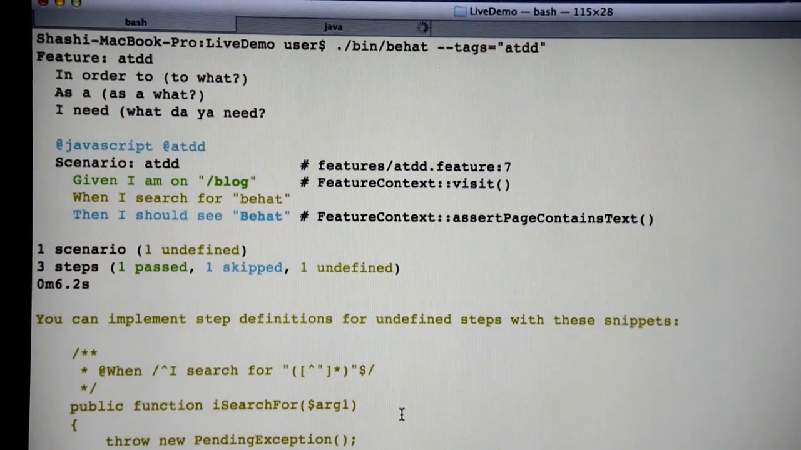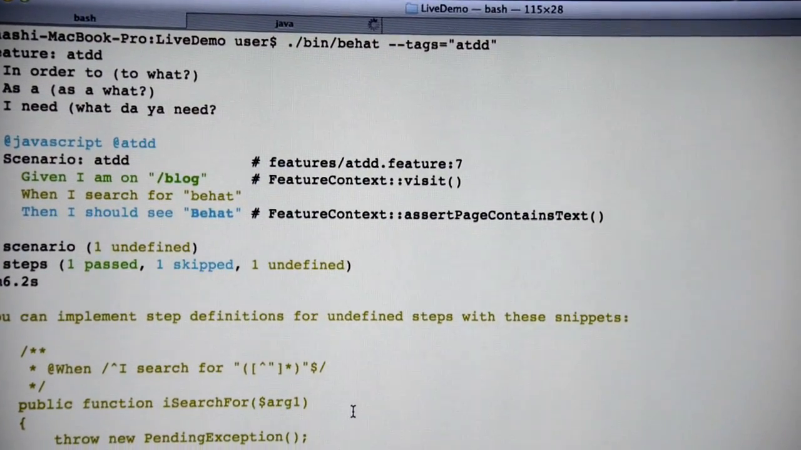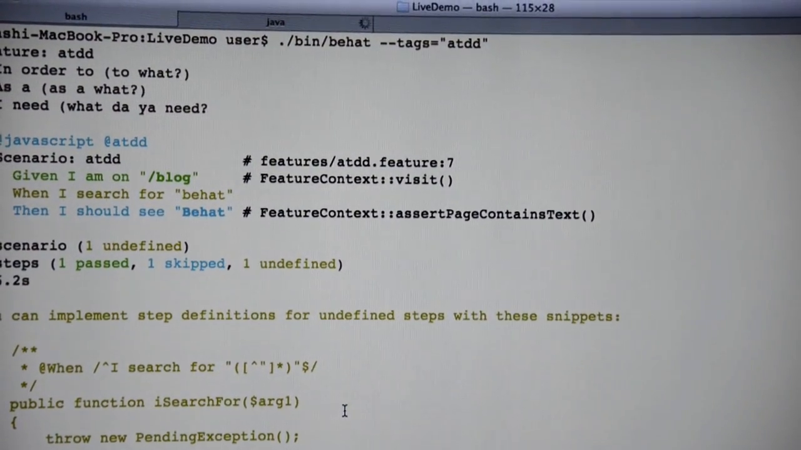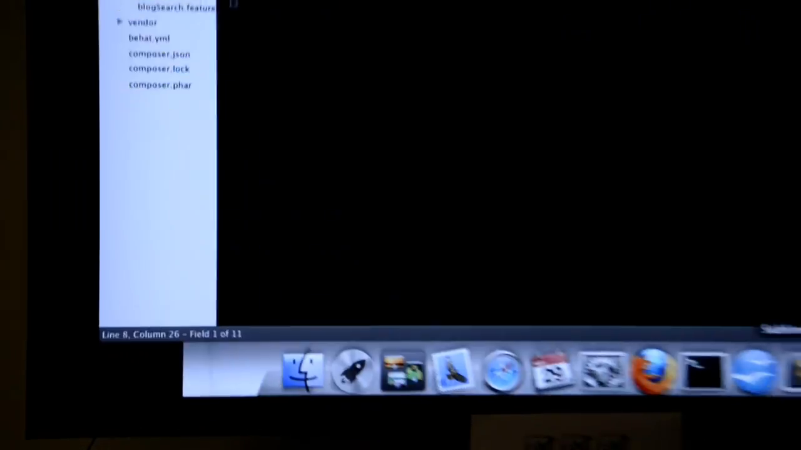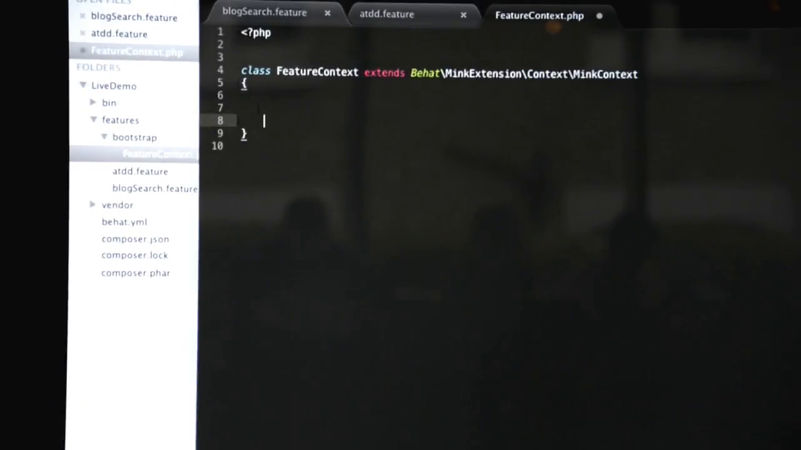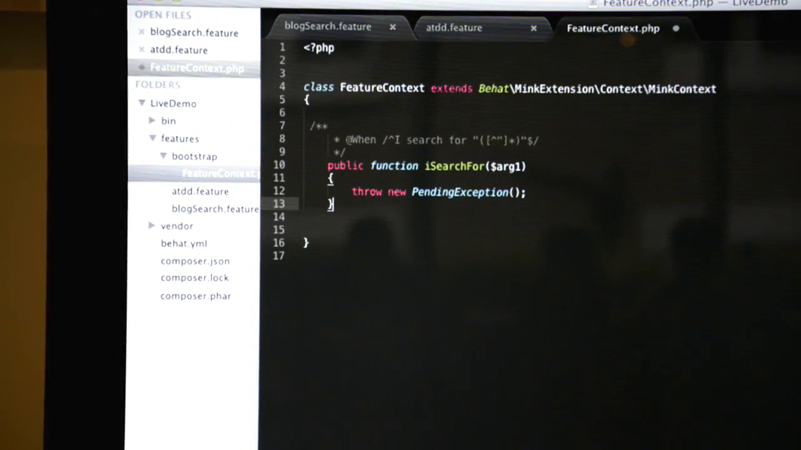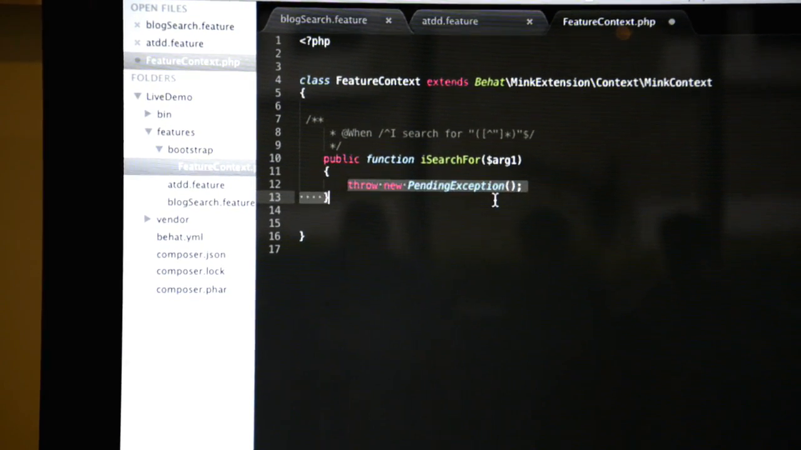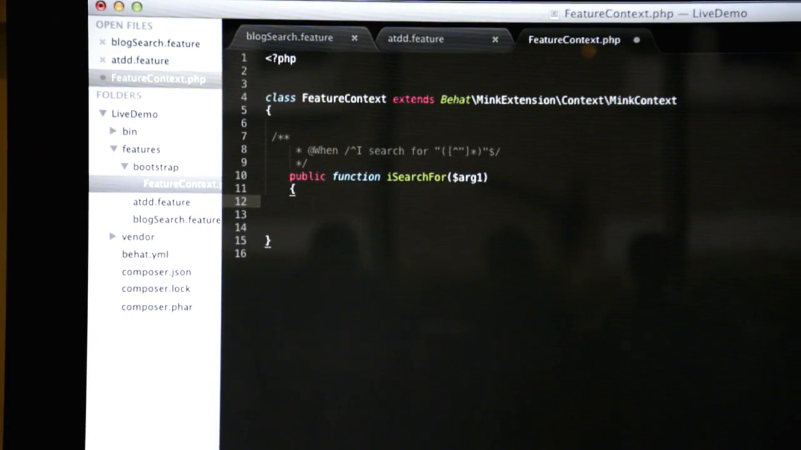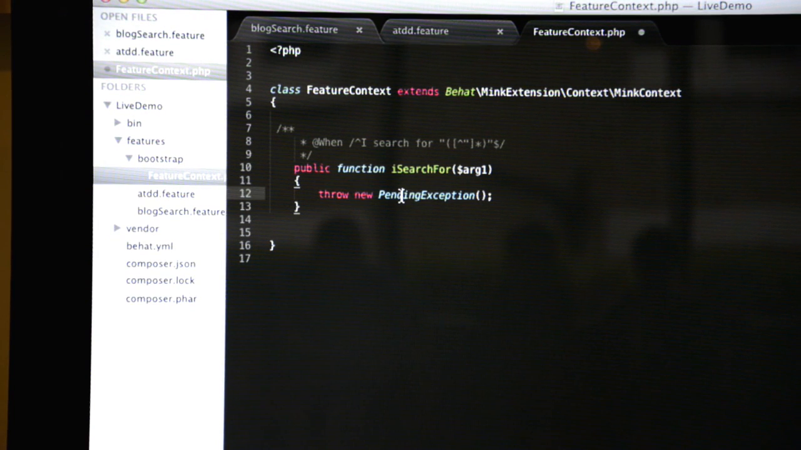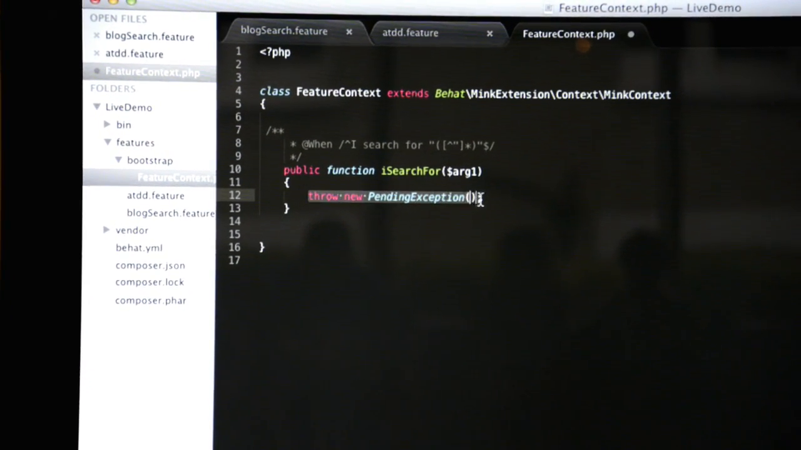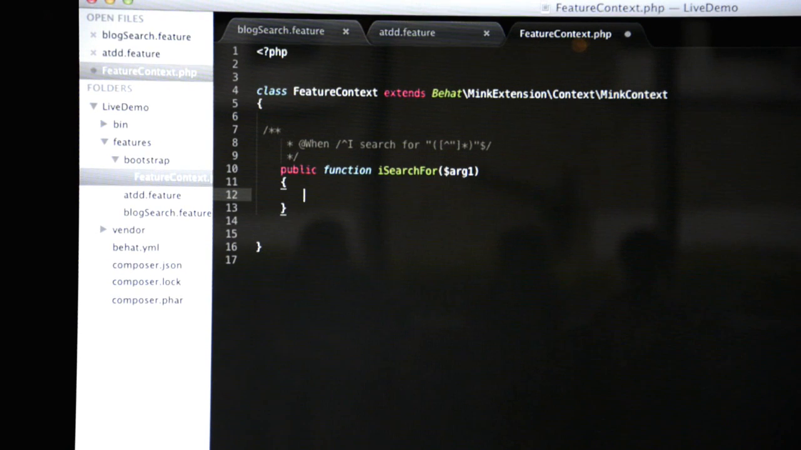So now Behat does whatever it understood, and the things which Behat didn't understand, like it didn't understand this particular step, when I search for. So the idea is you need to implement this step definition in your feature context file. So now we need to write some piece of code over here to implement this step definition.